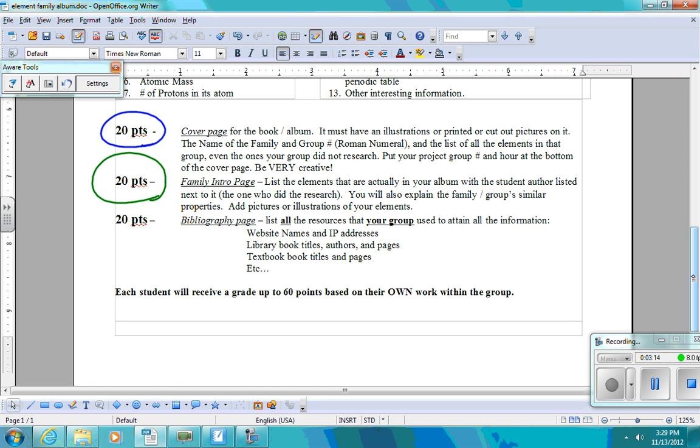The last page of your photo or family album is going to be the bibliography page. This is where you're going to put your entire group's resources, what resources you used as you did your research. So each individual will have to keep track of their own resources and then give it to this person so they can put it all on one sheet. So you'll have website names and IP addresses, library book titles, authors, page numbers, textbook titles, and your page numbers that you've been finding information on.